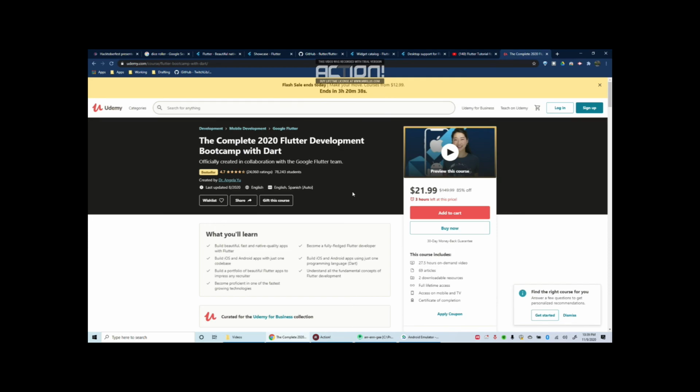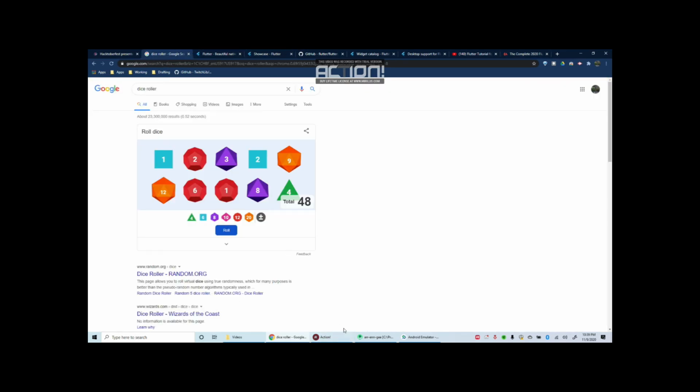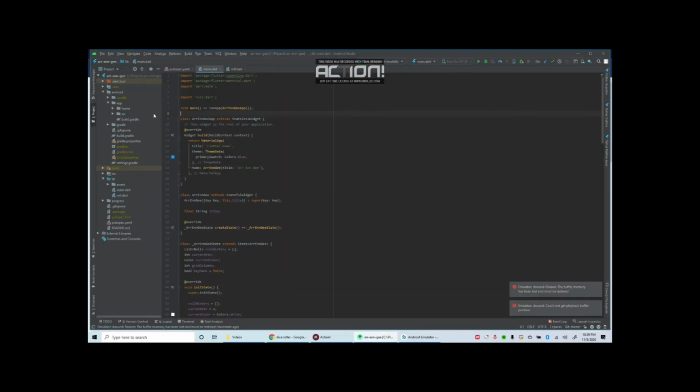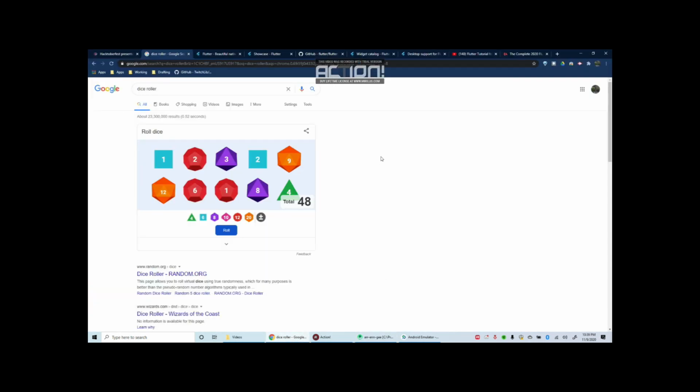Anyway, hope you guys learned a little something. Hopefully you'll check out Flutter. And if you have any questions or you want to see the source code, for some reason I can't click around in my IDE here. If you want to see the source code, I'll upload it to GitHub, and you guys can check it out.